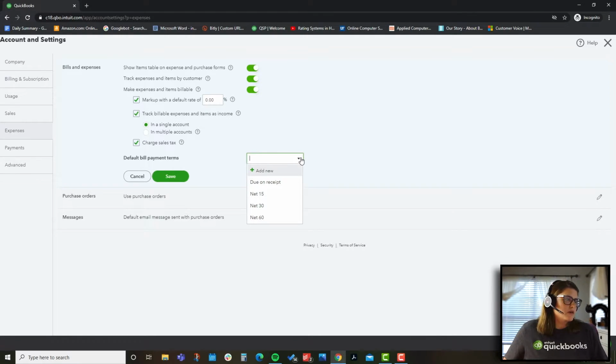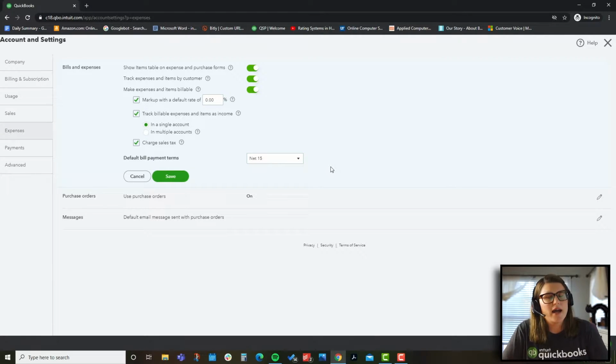Default bill payment terms, you can list that as well. I'm going to put net 15. I kind of have a bad habit of doing due upon receipt because that's how I've always done things. But I did go to a seminar, and there is research out there that says people want to see a date because due upon receipt is ambiguous and they may not know how long they have to pay the bill.